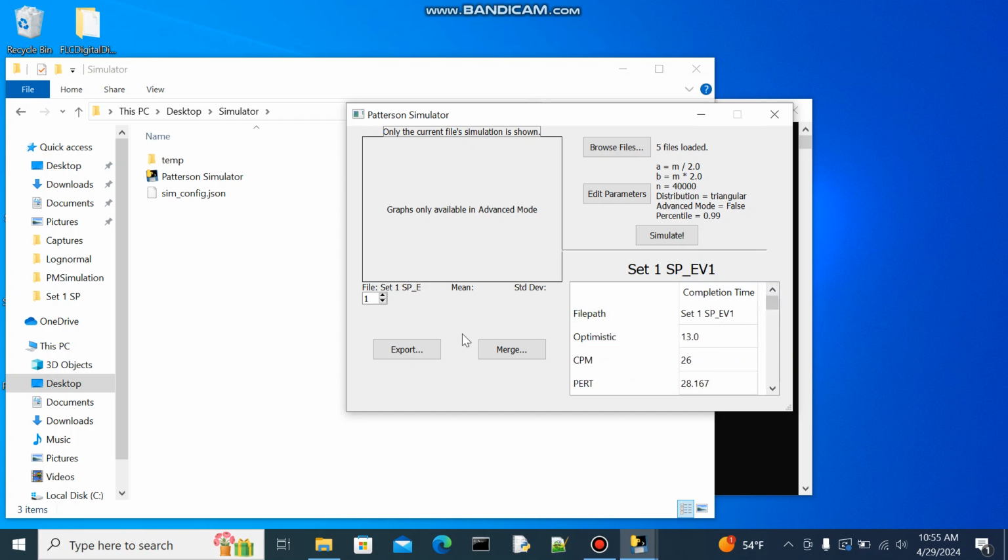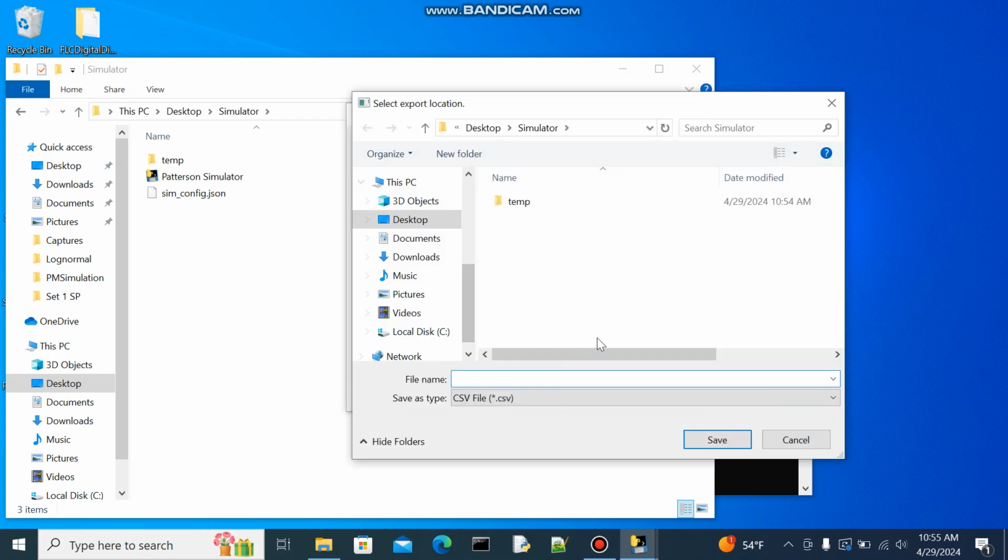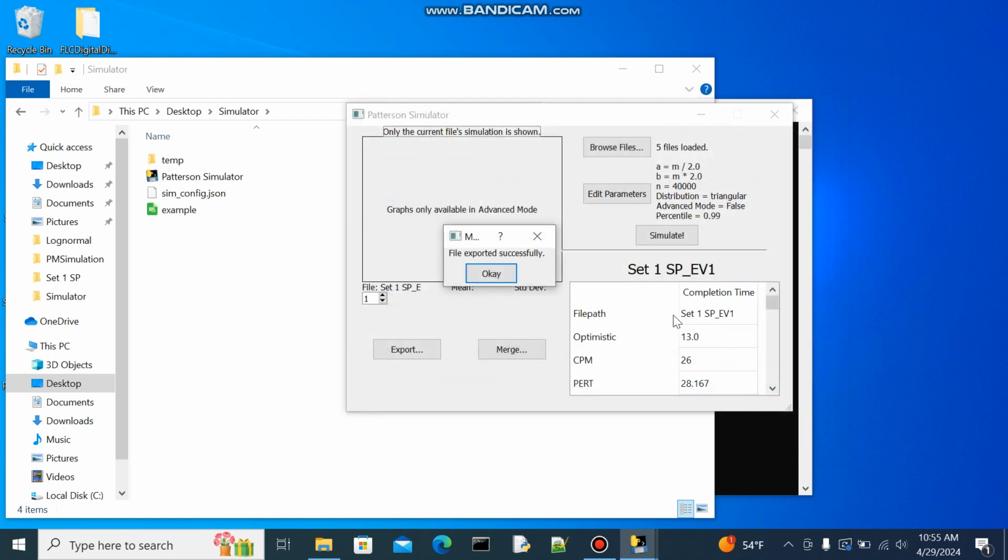If those look good, we can move on to exporting, and we'll name this example. This will save this entire table as a CSV. Now that that's done, we'll move on to the advanced mode.